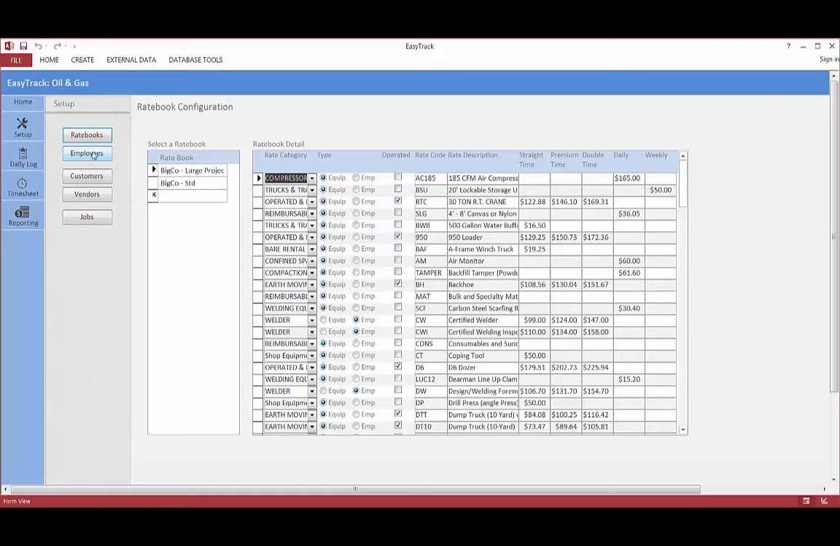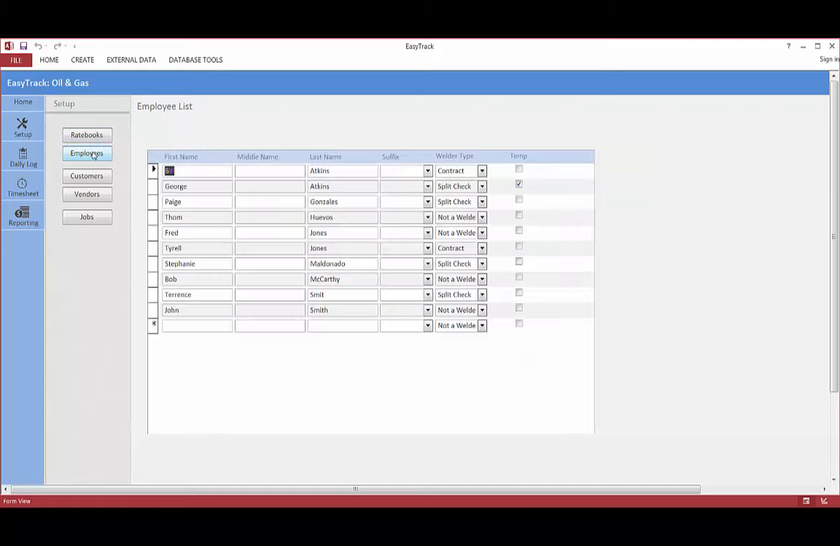Let's go on to the employee section. This is a basic list of the employees. Right now the system doesn't need anything more than first, middle, and last name, their suffix, and the type of employee that they are, whether or not they're a welder or if they're a temporary or permanent employee.